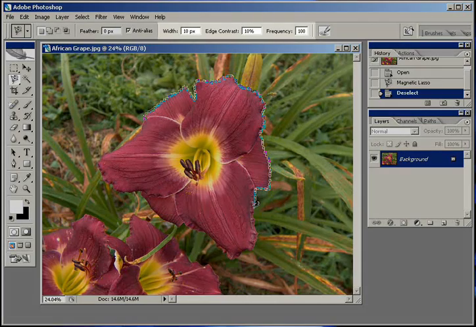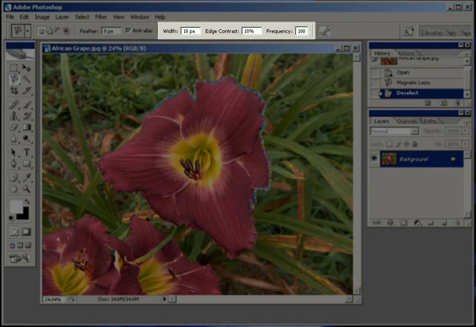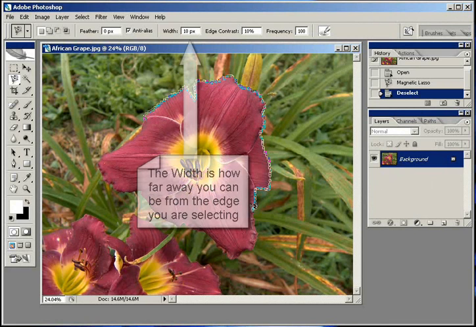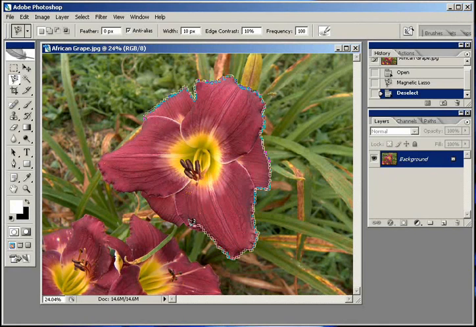That's because on my Tools Options bar, if you go up there and look, you'll see I've got it set at 10% contrast and 100% frequency. This seems to work really well for me. If it doesn't work well for you, you might need to change those, like the edge contrast, and play with it a little till you get the result you want.